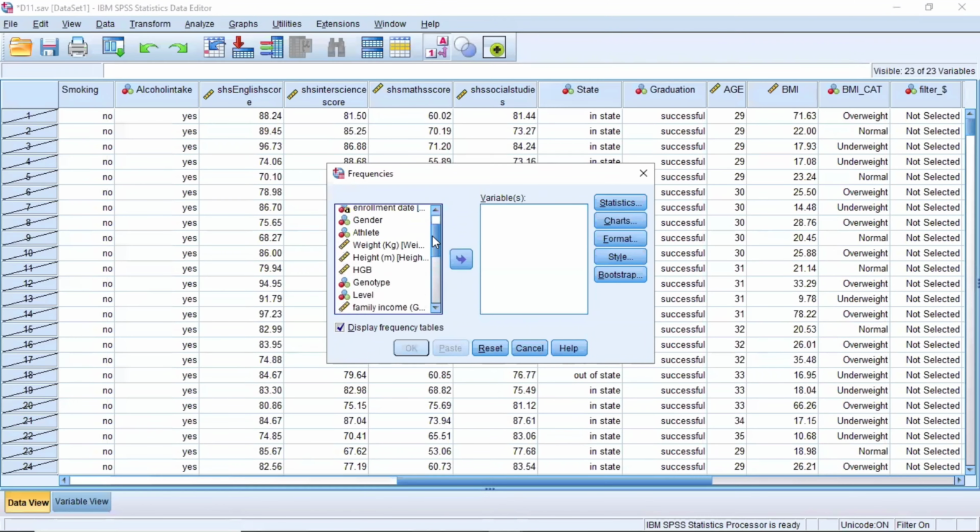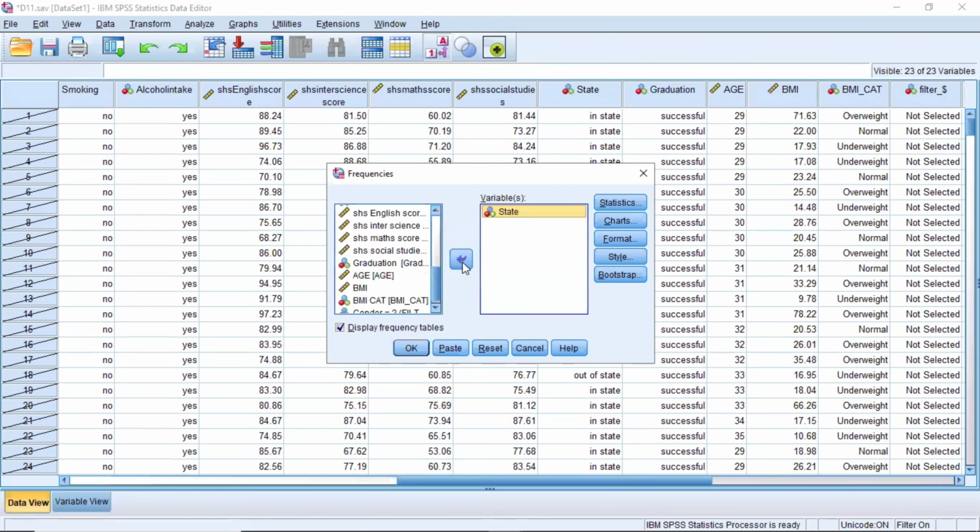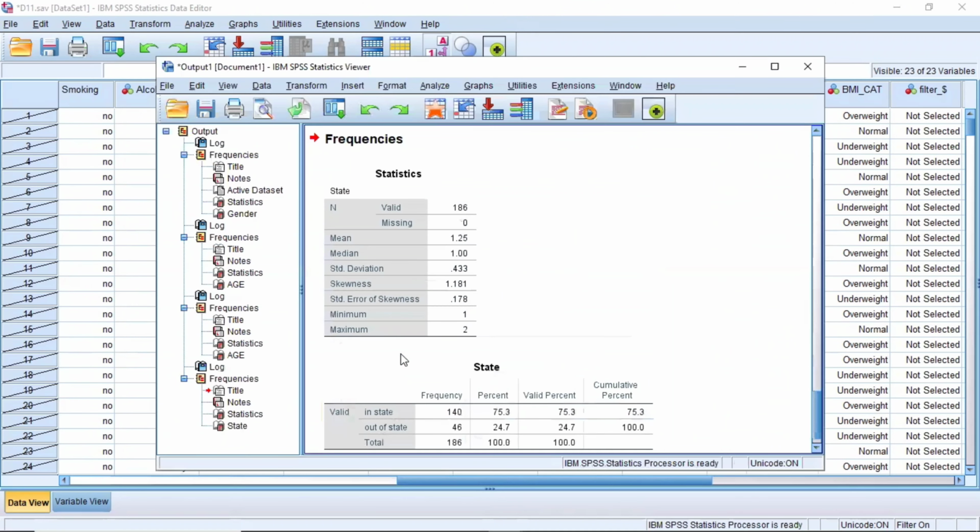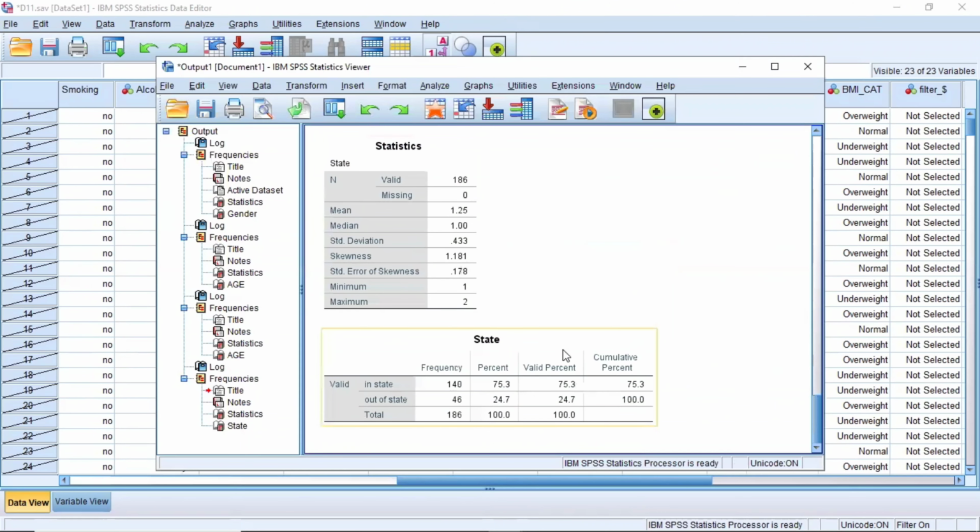So we come to state. You click on it and then you move it. So when you move state, then it's a categorical. If you're interested in the mean and the median, just click on OK. And this is what we have. So we can see that those living in state are 140, out of state. These are their percentages. Again, it's a categorical variable, that's why.